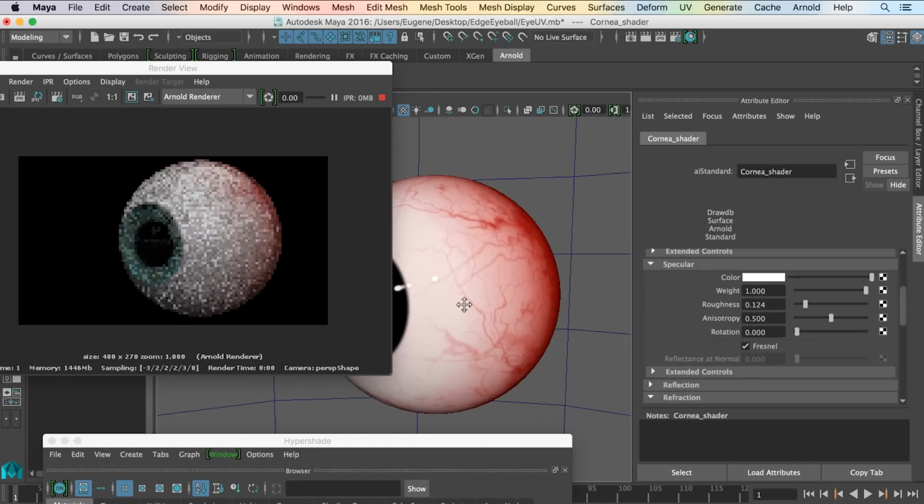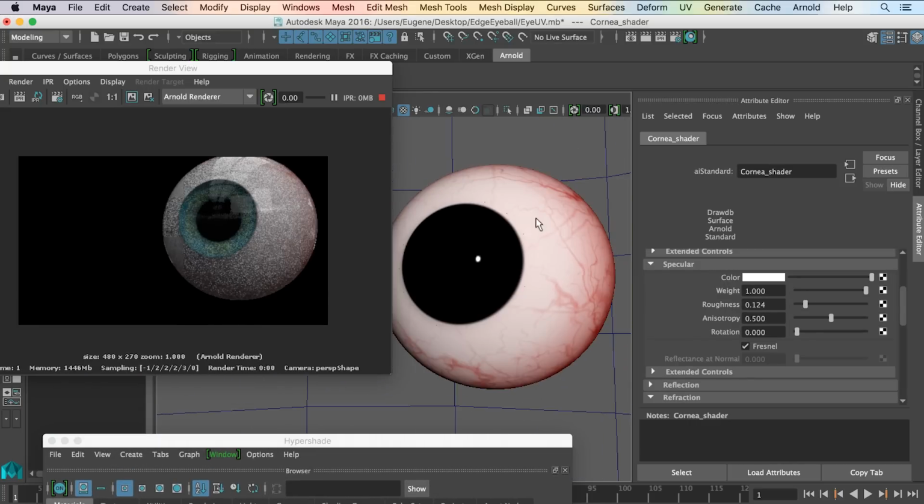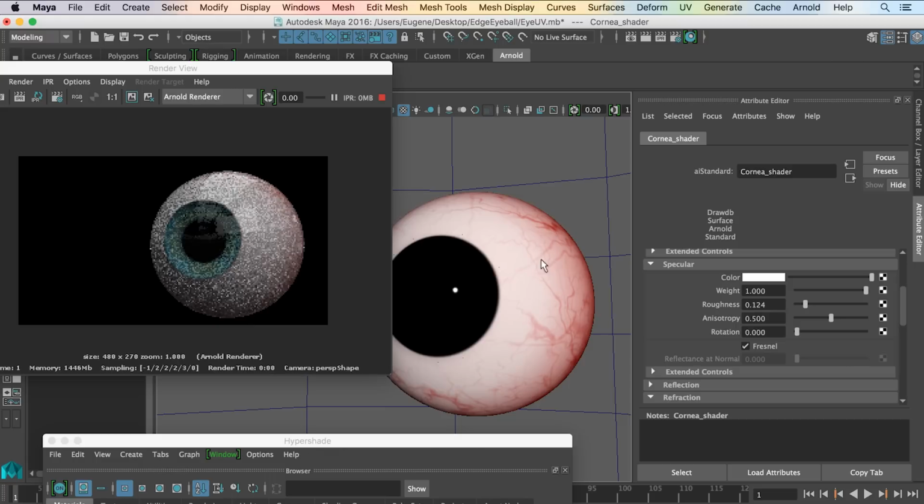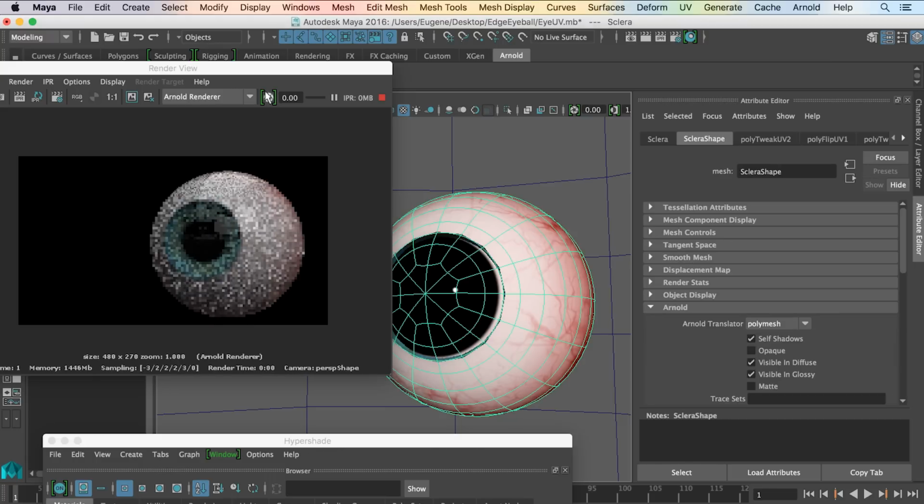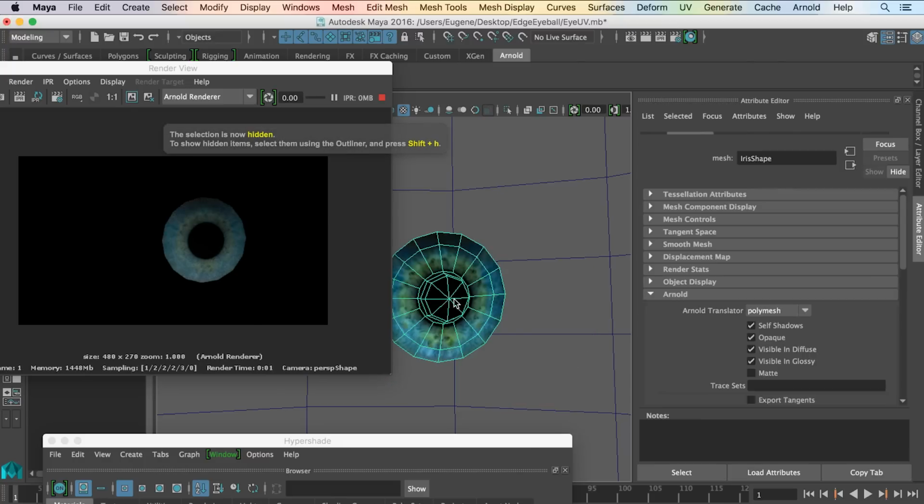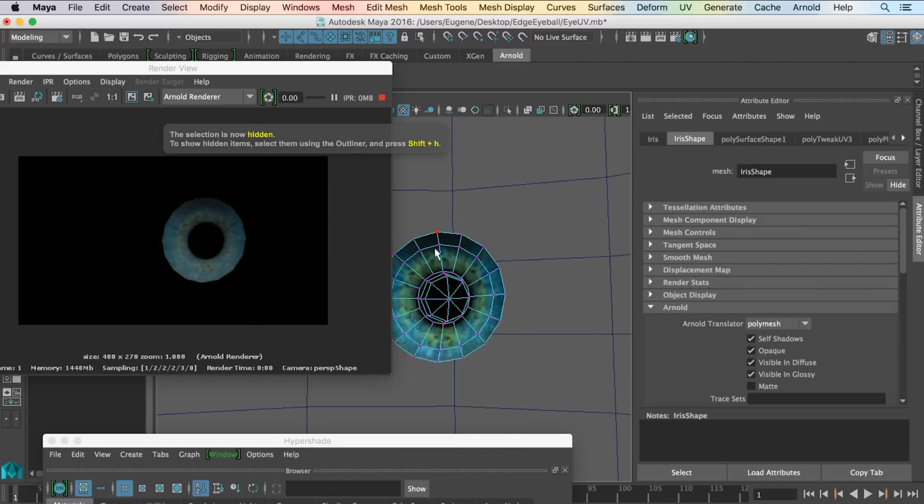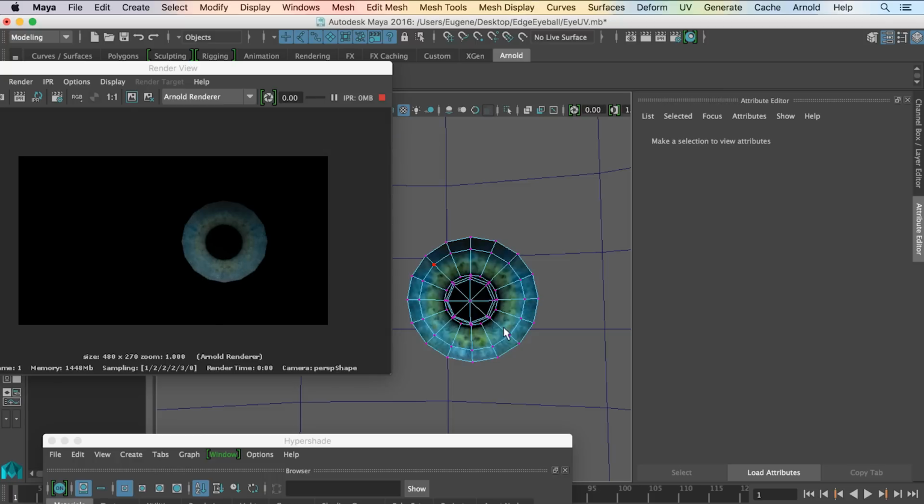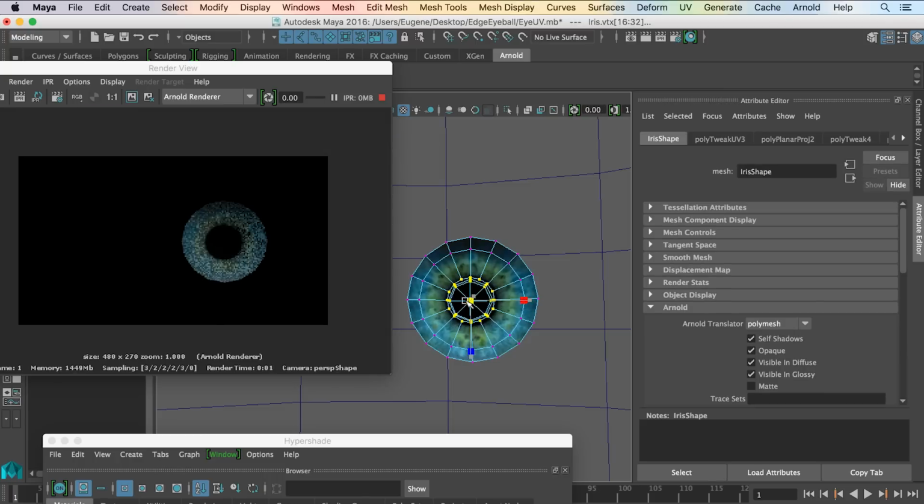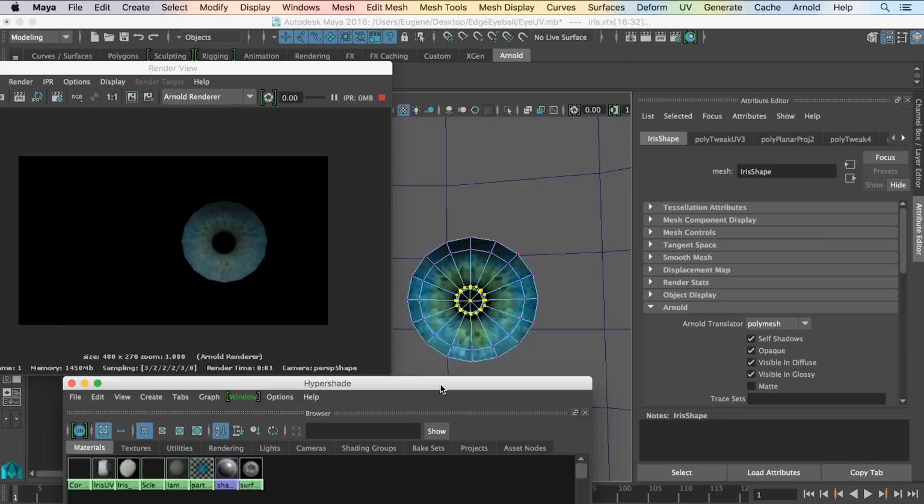Okay, anyways, most of the work is done. I mean, the hardest part is done. But I've kind of noticed that this pupil is just a bit too big. So I'm going to hide cornea now. And then I'm going to select these vertices and scale them down. So now let's work on iris.